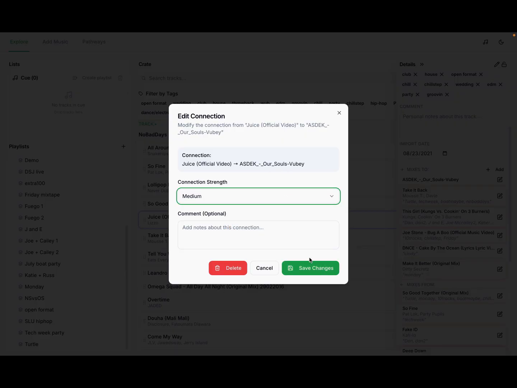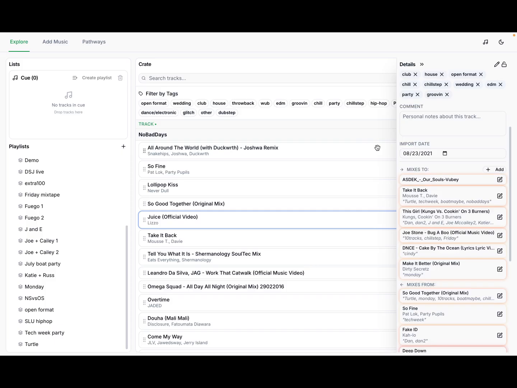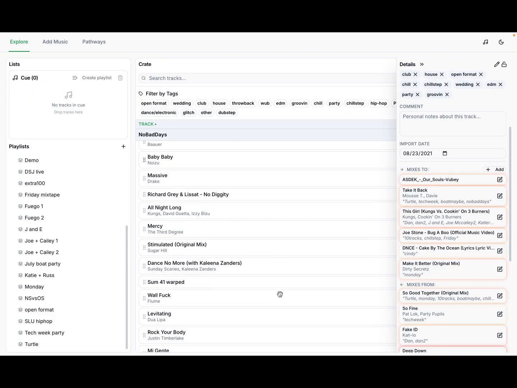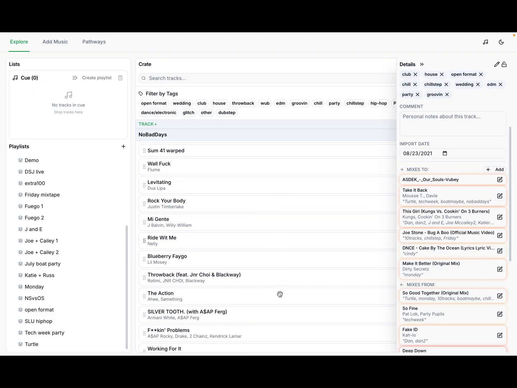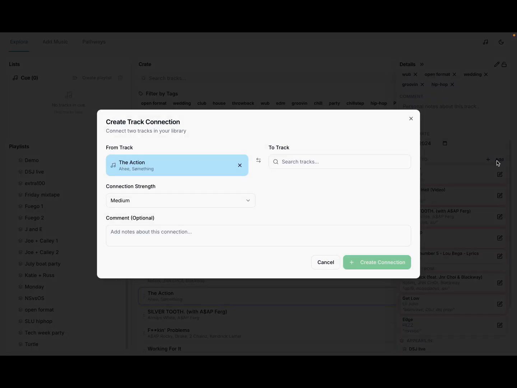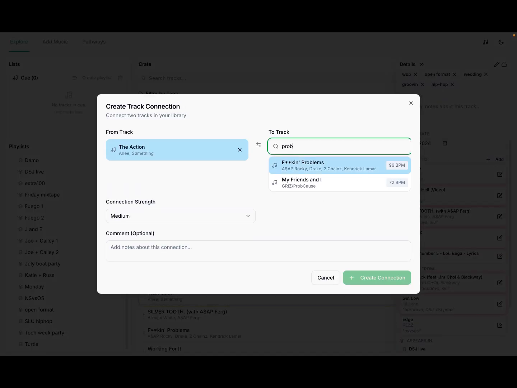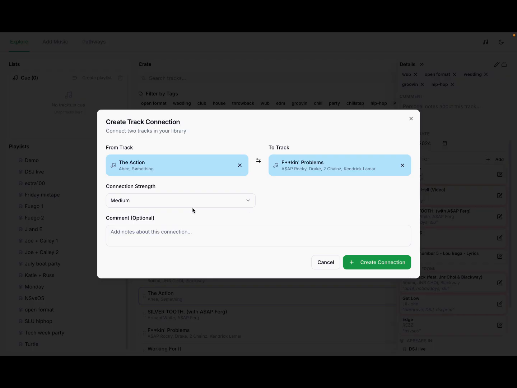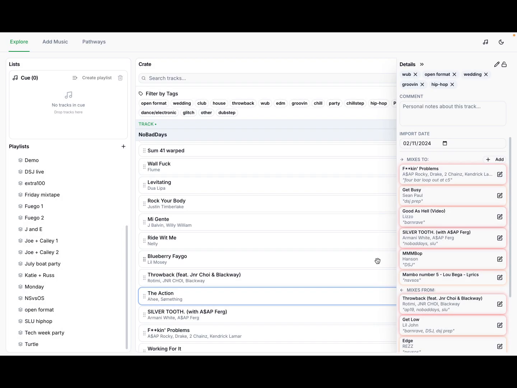So these connections can be created manually. For example, I'm just messing around and I discovered that there's a perfect transition between the song The Action and the song Problems. So I'm going to save that, and it's a great transition, so I'm going to mark it as strong. And then I'm going to put a comment saying 4-bar loop out at Q5. I find it super useful to have a little reminder if there's a specific way that I like to do a transition. So that's why I leave the comment there.